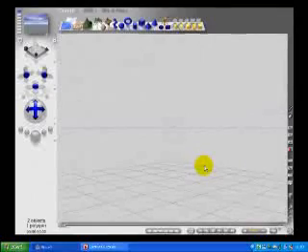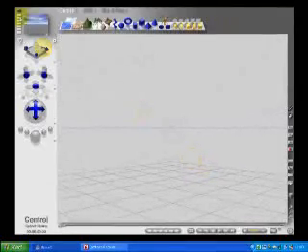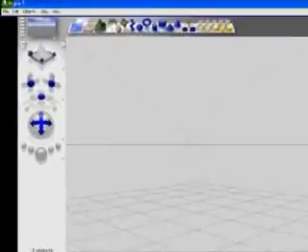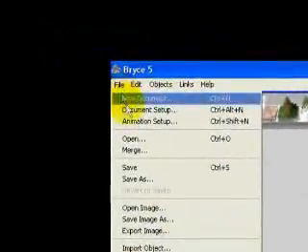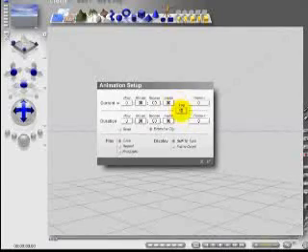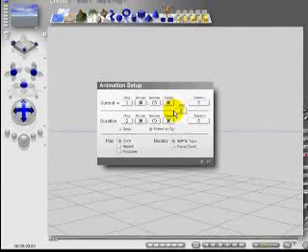If you plan on doing animations, you'll need to change the animation setup. Go to File on the top left and click on Animation Setup. A new window will open. You will see the default frames are set at 15 frames per second. For power, change to 25 frames.